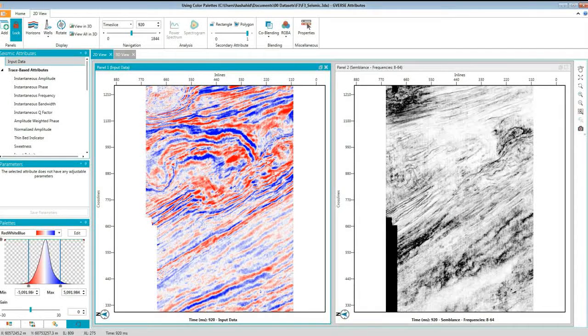Hello and welcome to this video about the new color palette control in Revert Attributes 2016.1. I will be showing you some of the things that you can do with this new control, which shows up at the bottom left corner when you open a workspace.